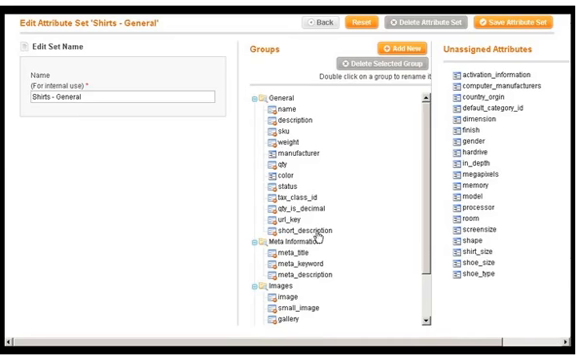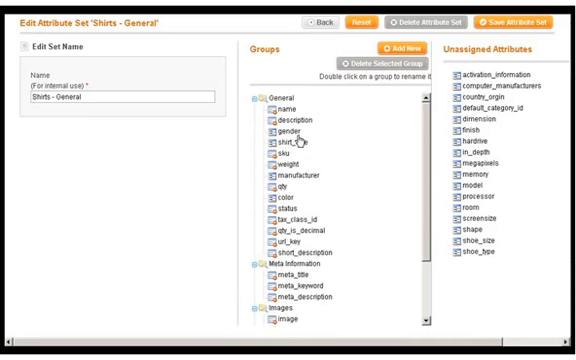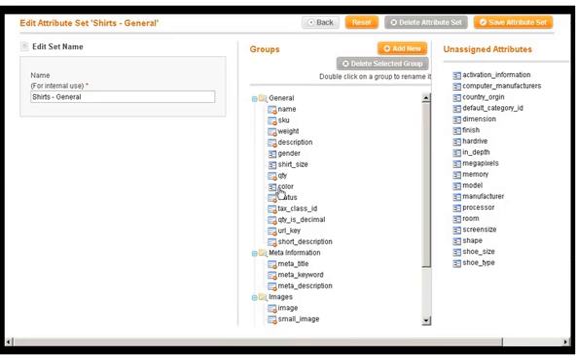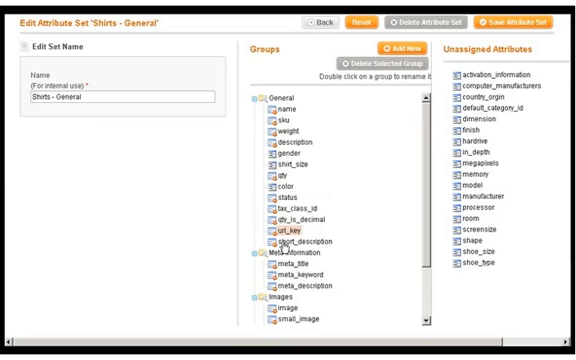Now from here, you can drag and drop attributes in any configuration that suits you and your product. Like I'm going to be adding gender and my shirt size. Now you'll notice when I try to remove URL key, it won't let me. That's because it is a system attribute. It is required by the system in every single attribute set.